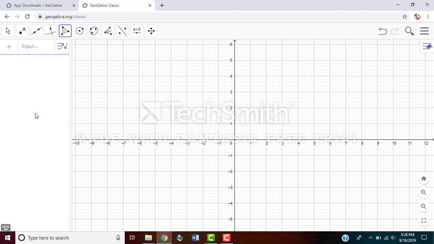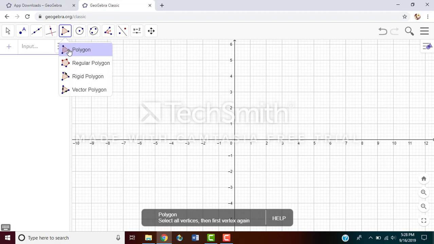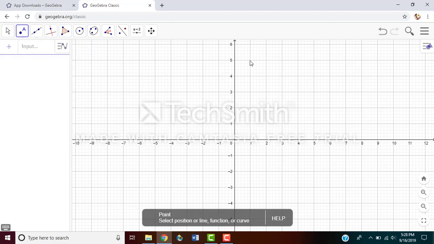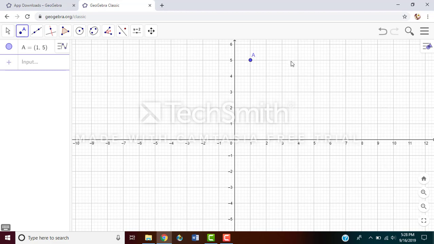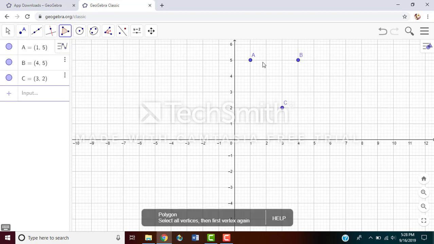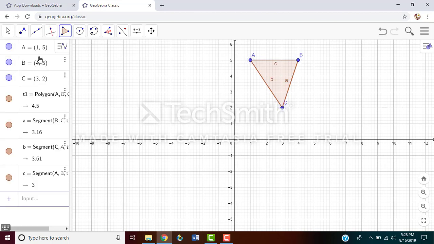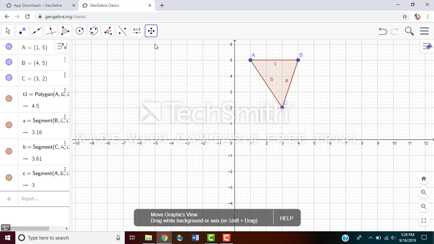So what we're going to do for this is we are going to create a polygon. And I'll start off with making points. So we'll put a point here. And we're just going to do a regular triangle. So now we're going to connect these points. And we will hide our labels for the sides for now.